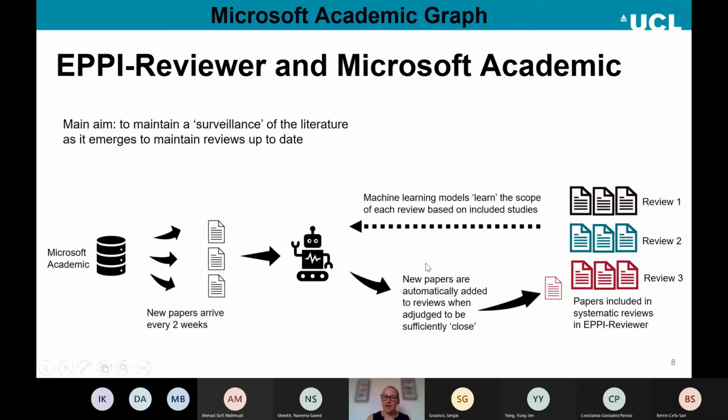So the machine learning looks at your review, looks at the papers within your review, considers what new papers have been added to Microsoft Academic or what's available within the Microsoft Academic database, and then new papers are added to reviews that have it set up when it's judged to be sufficiently close to what's in your review already. It then suggests studies that you might like to include, and you have the ability to include those within your reviews. And I'll explain that in a little bit more detail coming up.